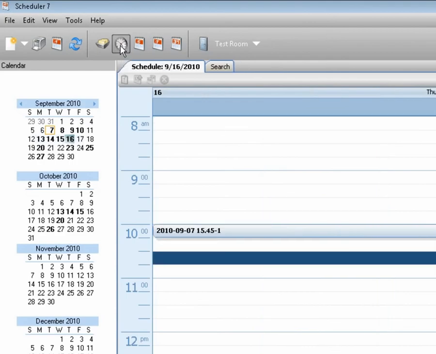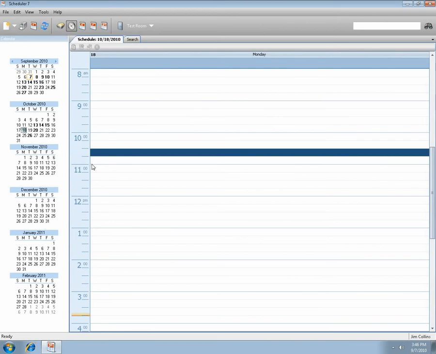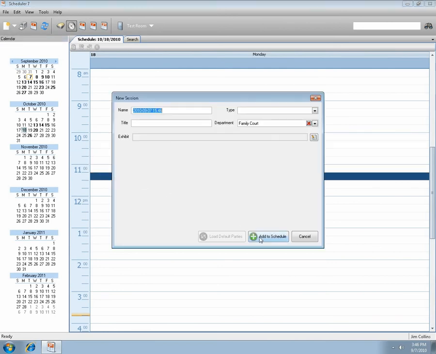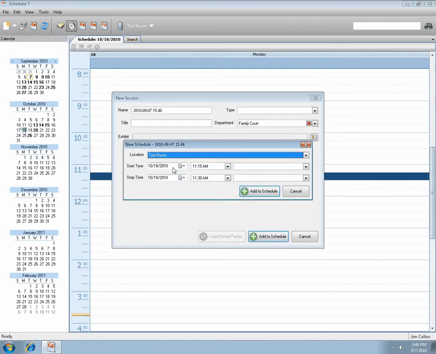In the Single Day by Time view, you must select your day from the side calendar and then double-click the time of day. Add to Schedule, and the selected day and time of day is set for your schedule.